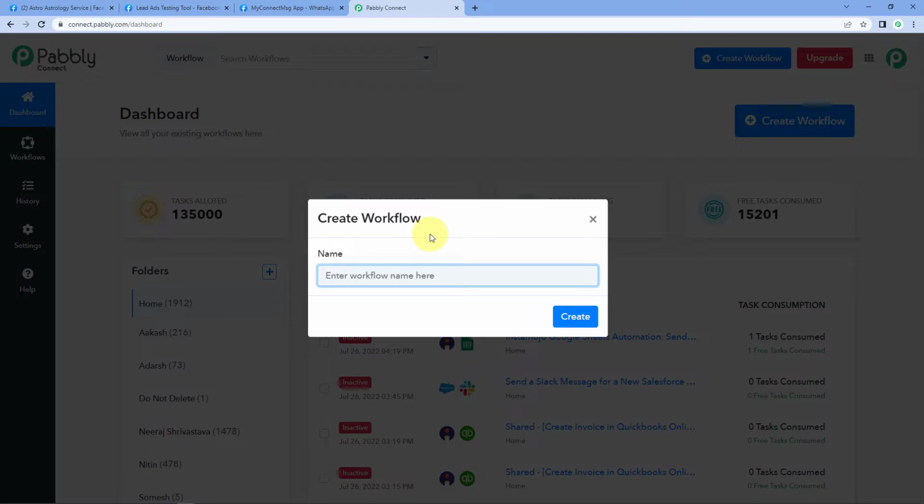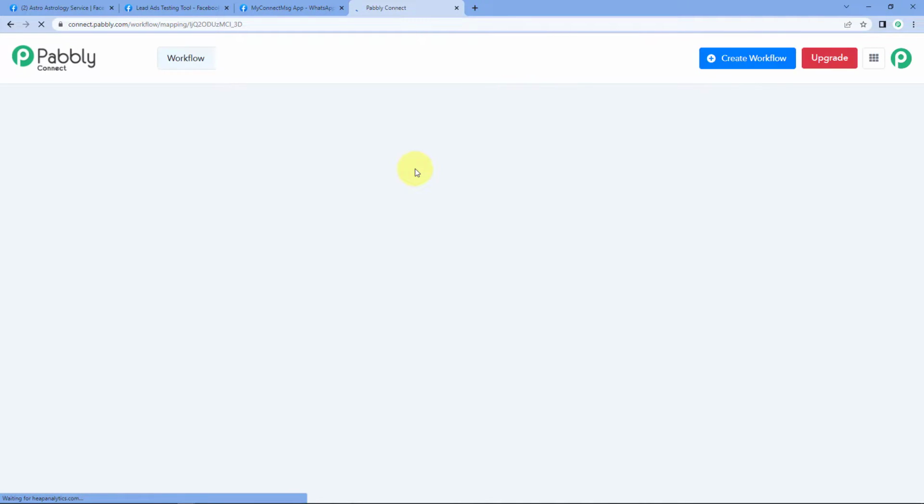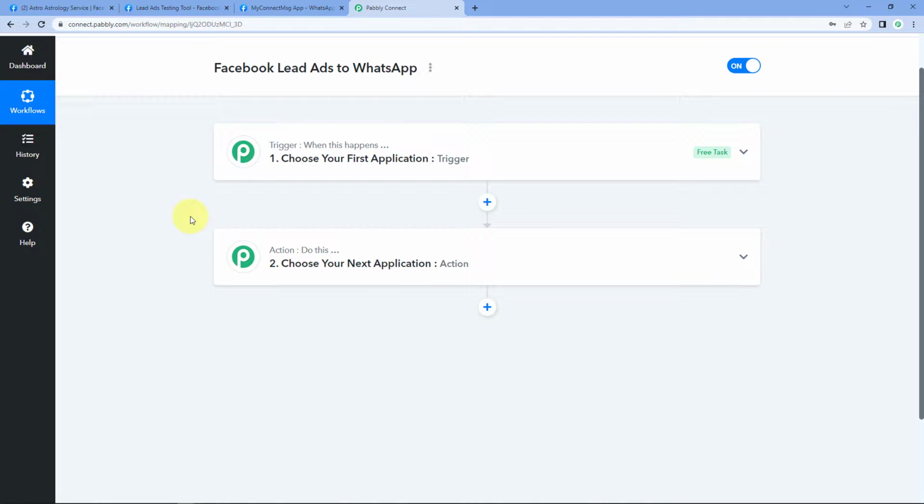For example, I would like to name my workflow as Facebook lead ads to WhatsApp and click on create. Now we can see that our workflow is open over here. And in this workflow, we have two different windows. First one is trigger window, second one is action window. So triggers and actions are basically those two concepts, those two principles on which this whole automation works, where the trigger says when this happens and the action says do this.